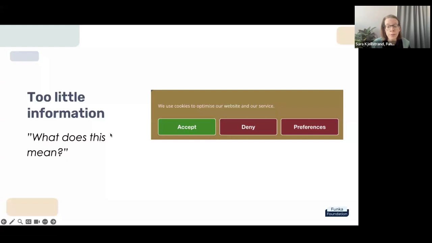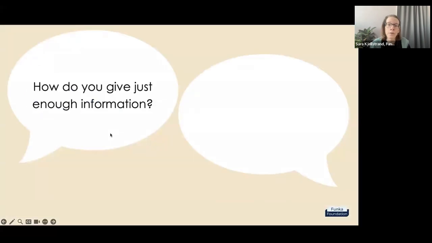So both too little information and too much information is a problem. So what do you do? Is there an optimal number of words? How can you give just enough information, not to overwhelm the user and not to leave them wondering what they're supposed to do? But what we found in the usability tests is that a good way is to give options so that you have the possibility to get more information in case you need it.